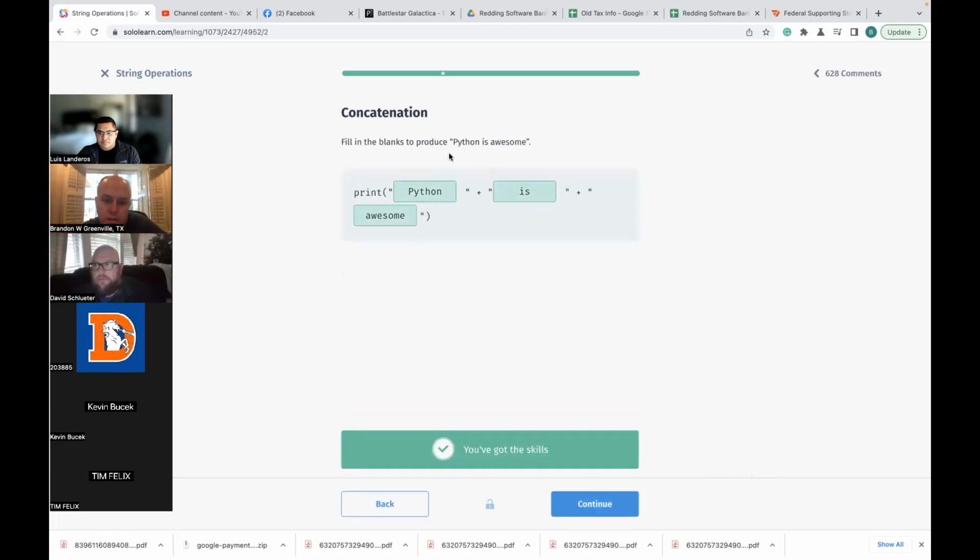Okay, fill in the blanks to produce Python is awesome. Python space plus, and then space is space plus awesome.